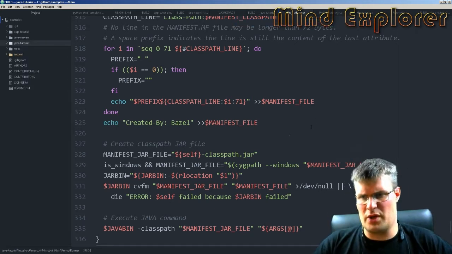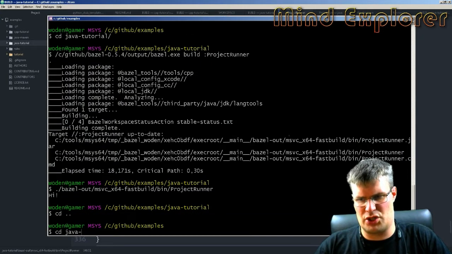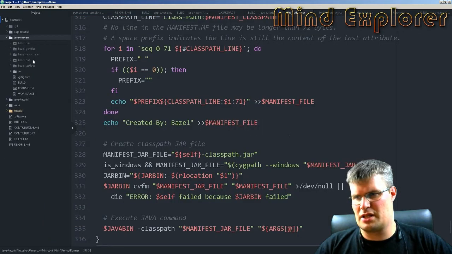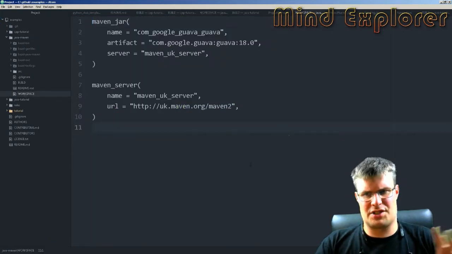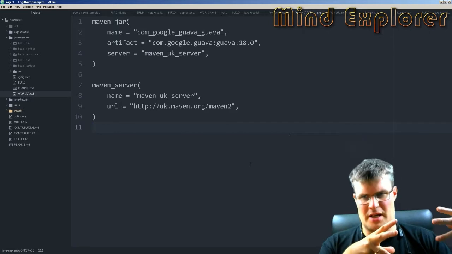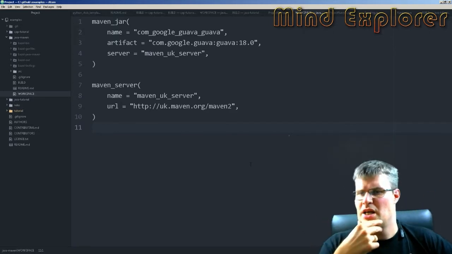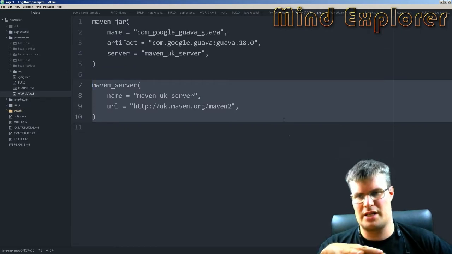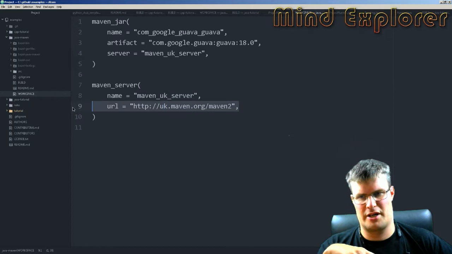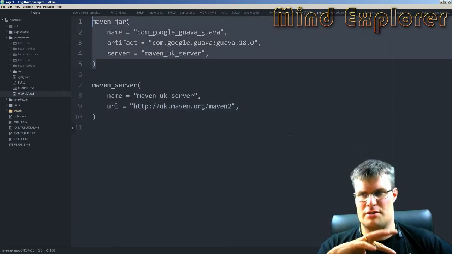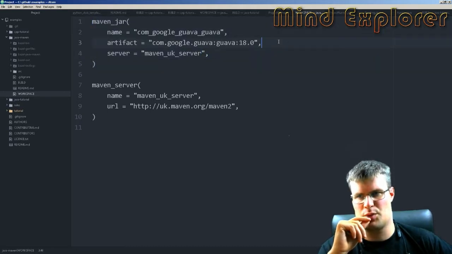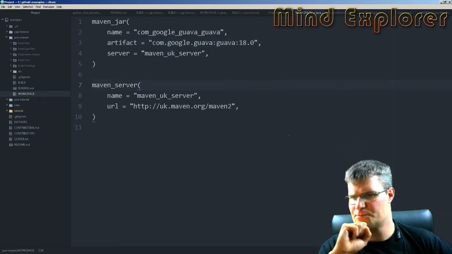So that's how to build a Java application. But we also have another Java tutorial where we build a Maven project. So if we look in this Maven project, we have some things that we set up in our workspace. So now we have something in our workspace. And here we say where our Maven repository is. So we use the UK server, which has a specific URL. We also set up the Maven jar for the UK server. In this case, we want Guava.